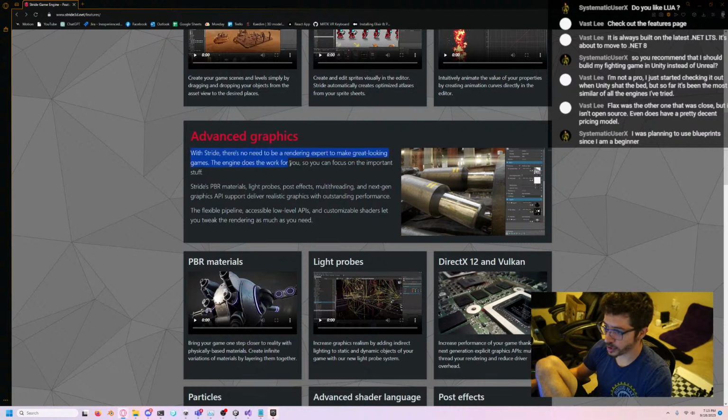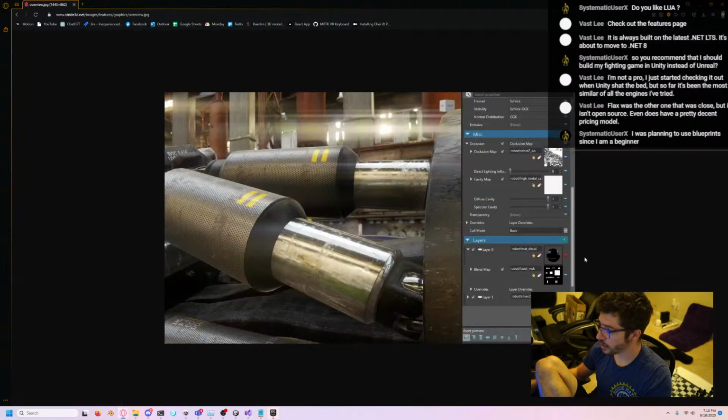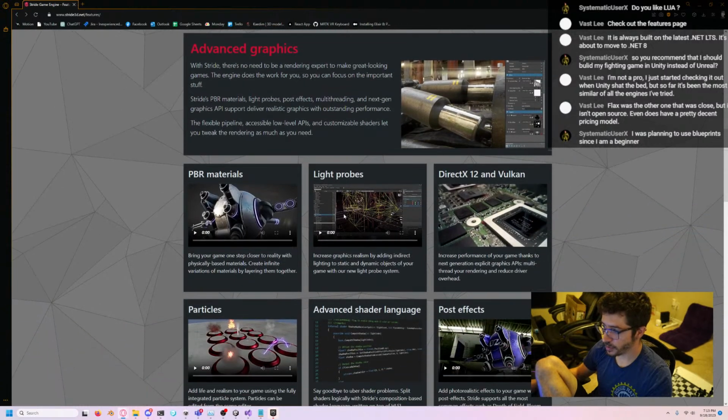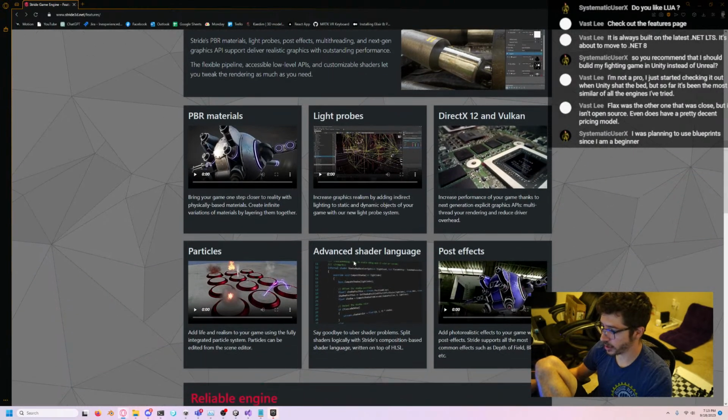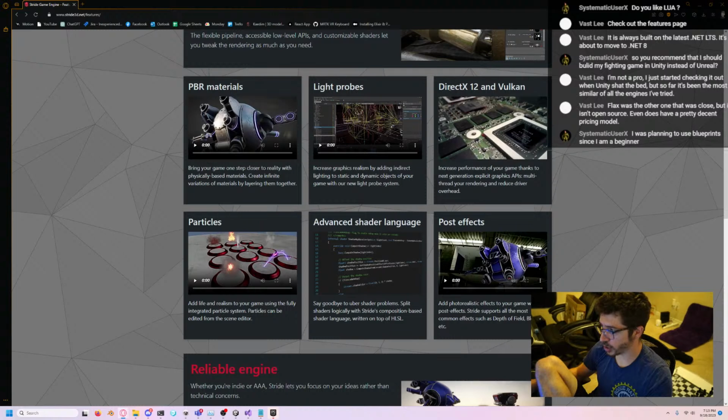With Stride, there's no need to be a rendering expert to make great looking games. The engine does the work for you, so you can focus on the important stuff. Stride's PBR materials, light probes, post effects, multi-threading. Okay, so this is their material editor, and it looks fancy. In this render, it looks pretty nice. PBR materials, DirectX 12, the ultimate crasher. Does it still crash every 5 minutes?